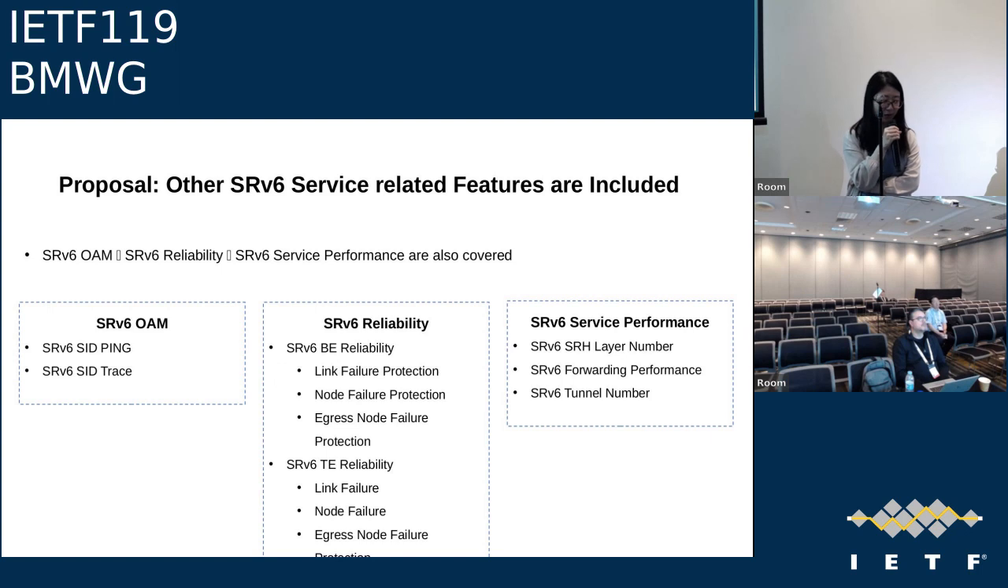Other SRv6 service related features may also be considered. For example, in our document, we have included SRv6 OAM, SRv6 reliability, and also service performance.